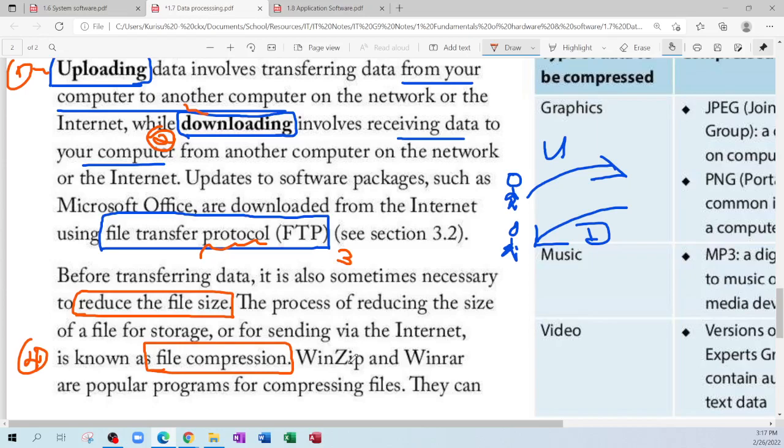Now, some popular applications that you can use to compress your files are WinZip and WinRAR. So WinZip and WinRAR are popular programs for compressing files. And there's also 7-Zip. That's another popular one also. So these are important application names for you guys to remember: WinZip, WinRAR, and 7-Zip. Those are examples of file compression software.